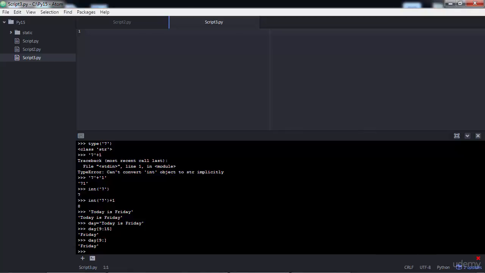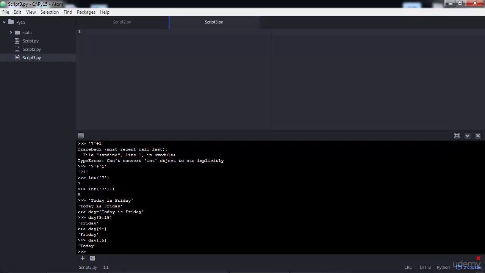In a similar fashion, you could extract the today part. So day, square brackets, and then you wouldn't pass anything before the colon because you want everything before the colon. You could pass 0 if you want, but this is quicker. And so Y has an index of 4 and we want to pass 5 here. And we get today. Great.